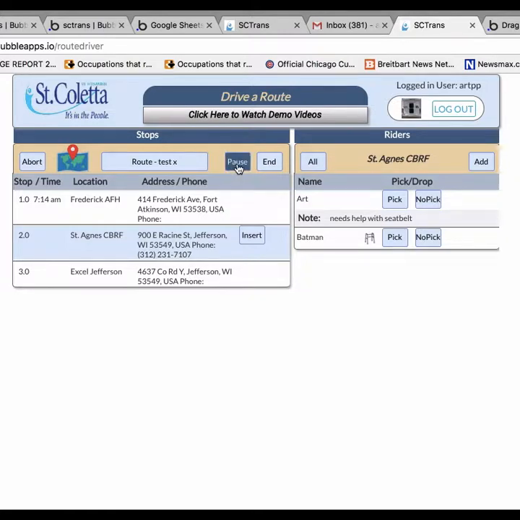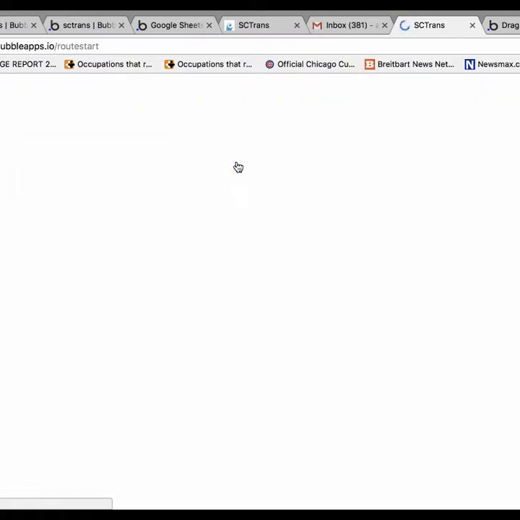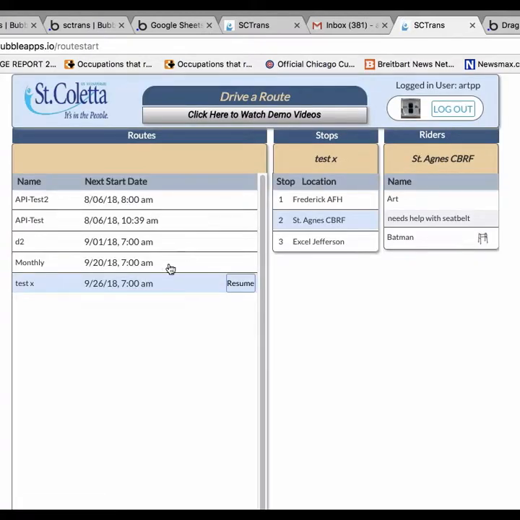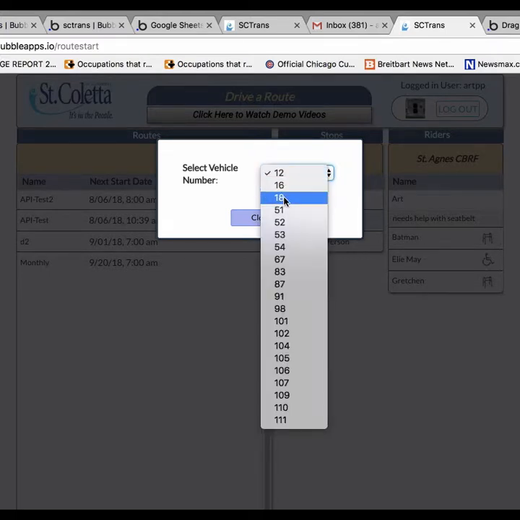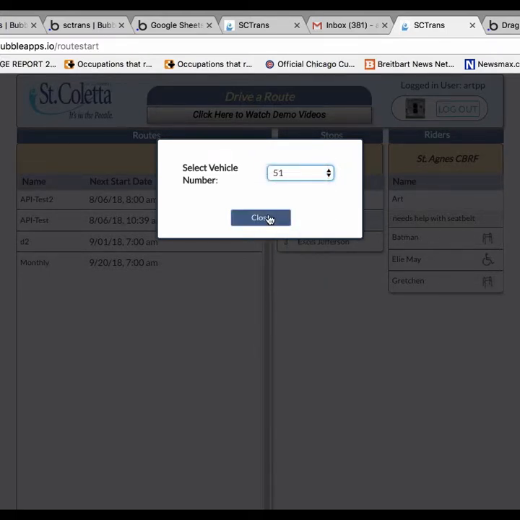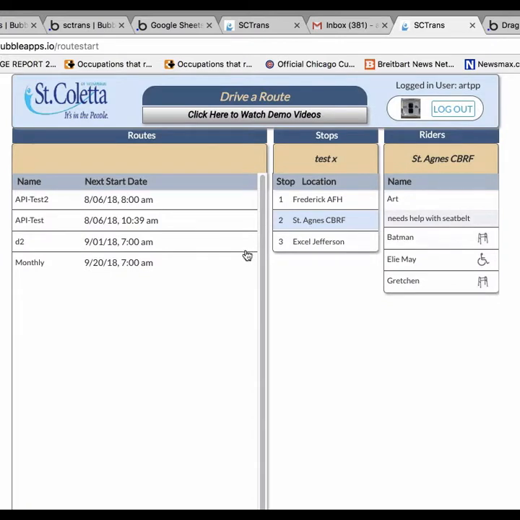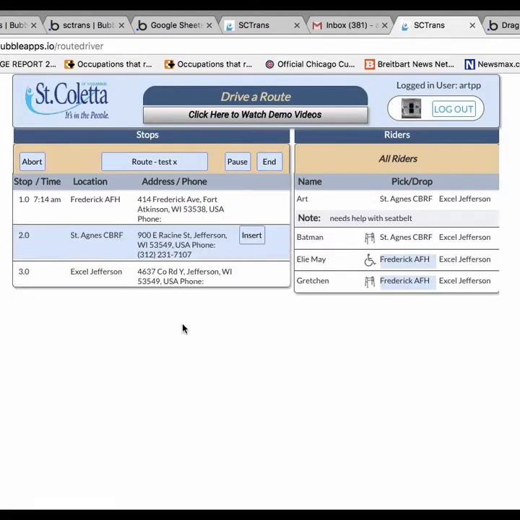So we just click the pause button. It takes us back to the original route menu with that test X with the resume button. So you can pause the route and then you leave, and the other driver with their vehicle can pull up the same screen and hit resume, enter their vehicle number, and it takes them back to the same position where you left it.